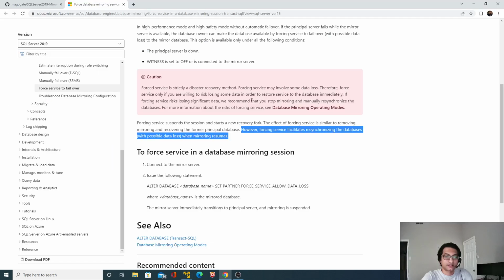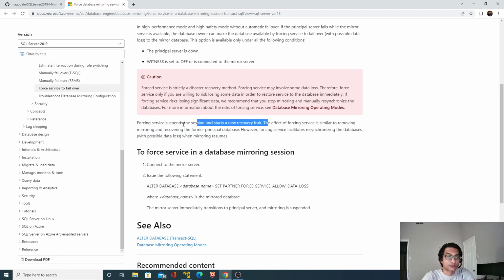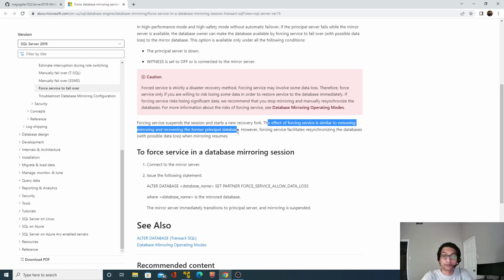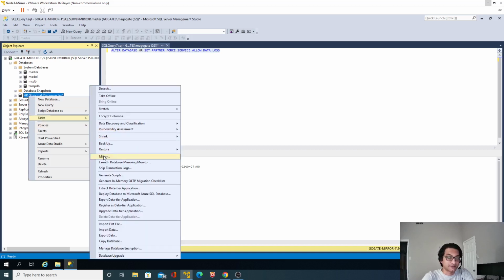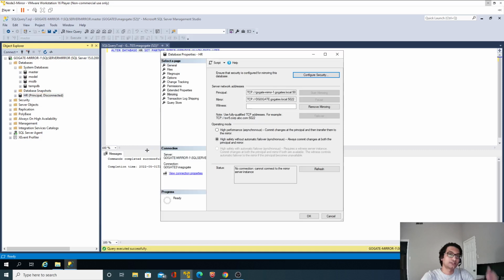Let's go back. Forcing service suspends the session and starts a new recovery fork. The effect of forcing service is similar to removing mirroring and recovering the former principal database. That's why this became the principal instance. If I right click now, I will see different options. Let's say you recovered that master file over there. I will try that. I get to see this remove mirroring option. If I click on remove mirroring, I will be able to access the database.